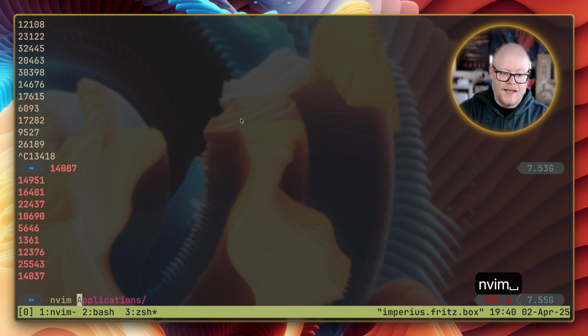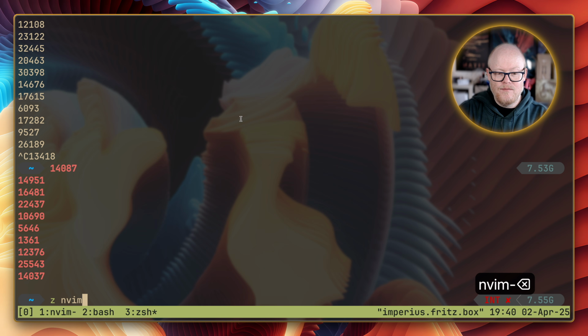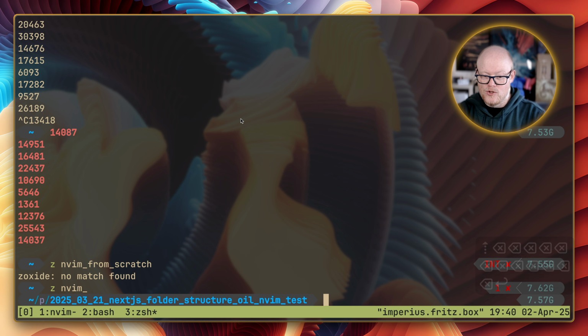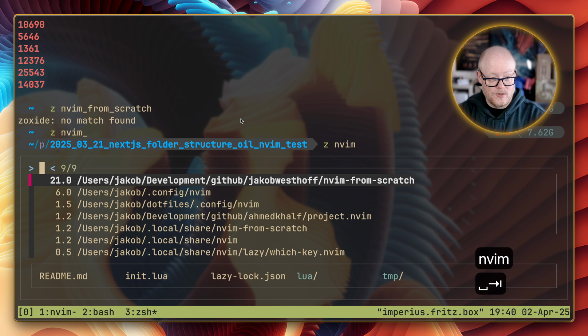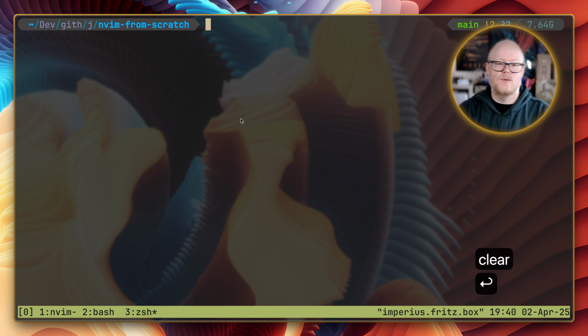So let's go, for example, in our Neovim from scratch directory here. Okay, no match. Let's just go there. No, that's not the one that I wanted to go in. So what do we have here? We have there Neovim from scratch. Nice. Okay, there it is. Let's quickly clear the shell.